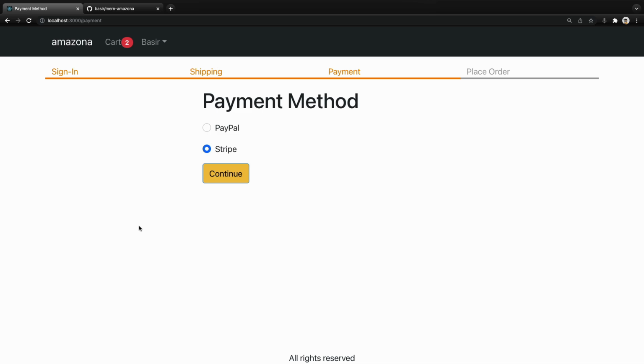In this lesson, we are going to implement the payment method screen. What we're going to do is create this step in the checkout wizard, and when the user goes from shipping to the payment method, we show two options, PayPal and Stripe. And when the user selects an item and clicks on continue, we redirect the user to the place order screen. Also, we save the selected option in the local storage for next orders.